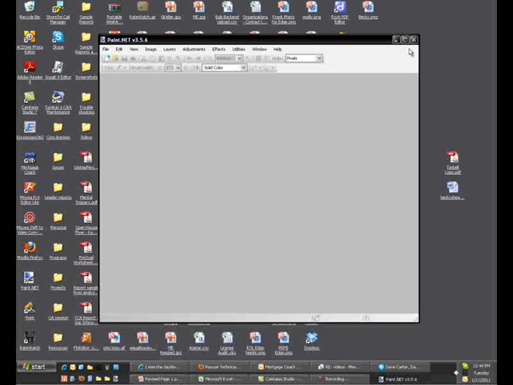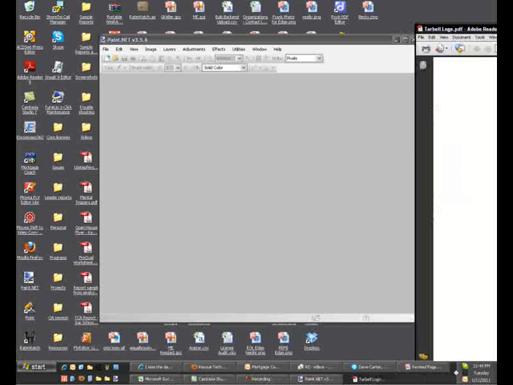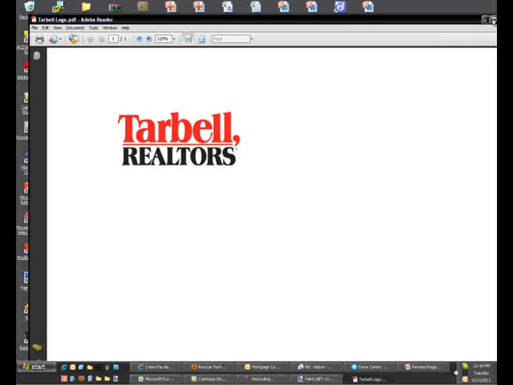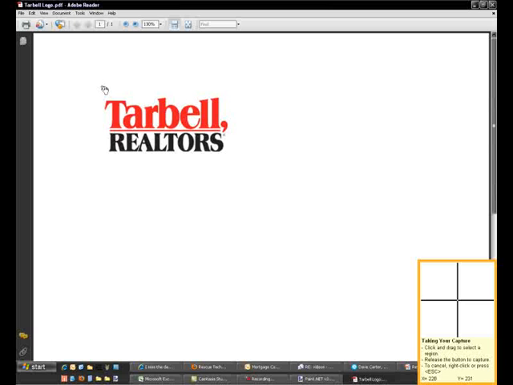Now the Tarbell logo is going to be a little bit different, but we're going to use the same method. This one's in a PDF form, so we're going to open up the PDF. Let me drag this over to my other window here. Okay, so here's our PDF. Remember, I'm going to use this capture tool again, and I'm just going to drag a box around this so I can capture it.